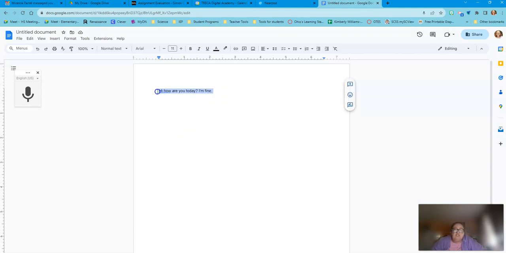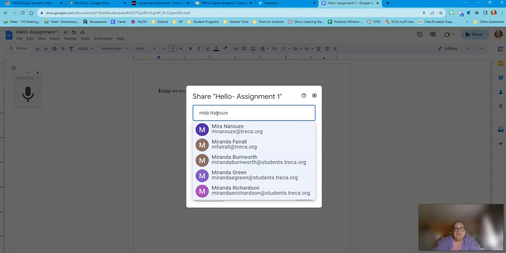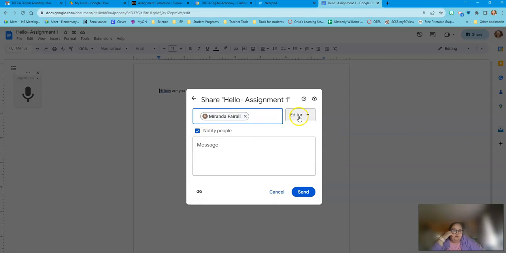And then you can turn this document in. To turn it in, you would click up here where it says Untitled. And you might say, hello, assignment 1. I don't know what yours is going to be. Okay. And then you can go to share, and then type in your teacher's name. For example, if it is Miss Farrell, you type in Miranda Farrell. And you'd say viewer and send.